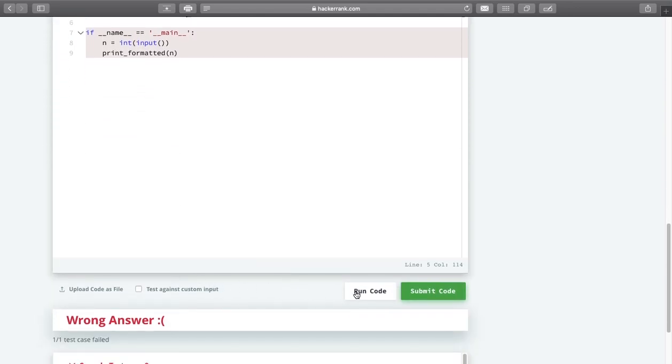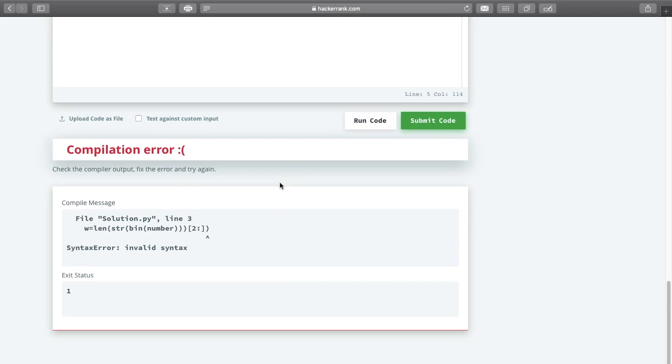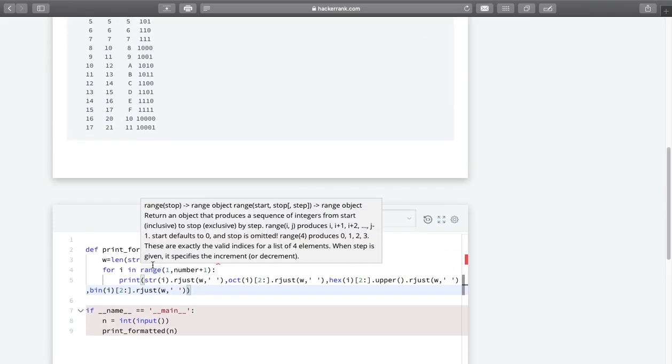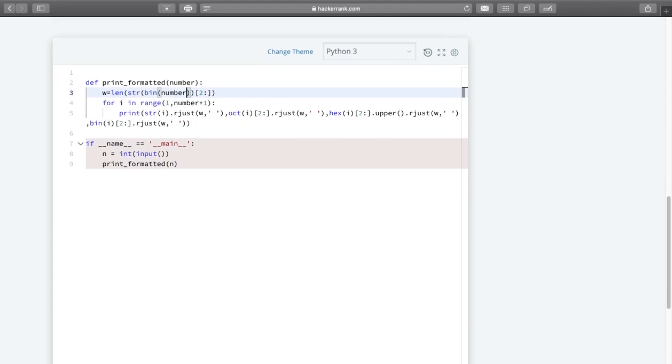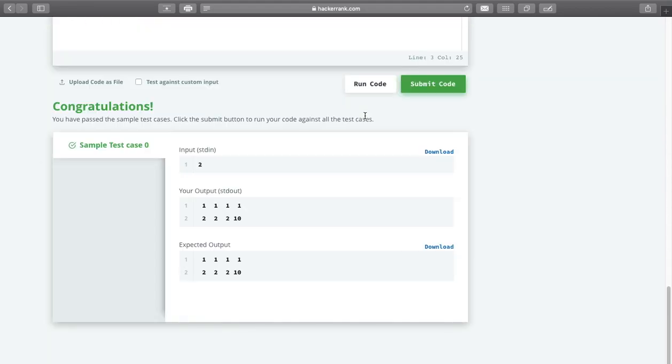Now let us run this code. We have an issue, a compilation error. Okay, one bracket is extra over there. Now let us submit this one. You can see here, now we are getting the same output as the expected one. So let us submit this code.